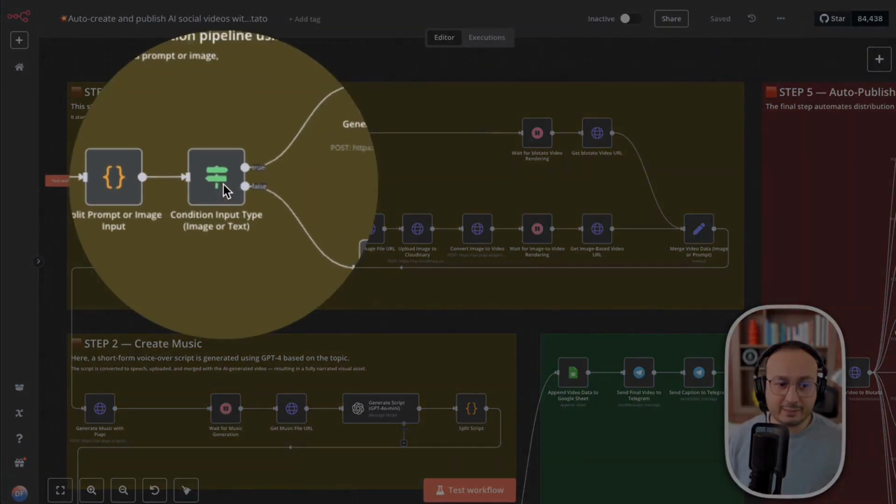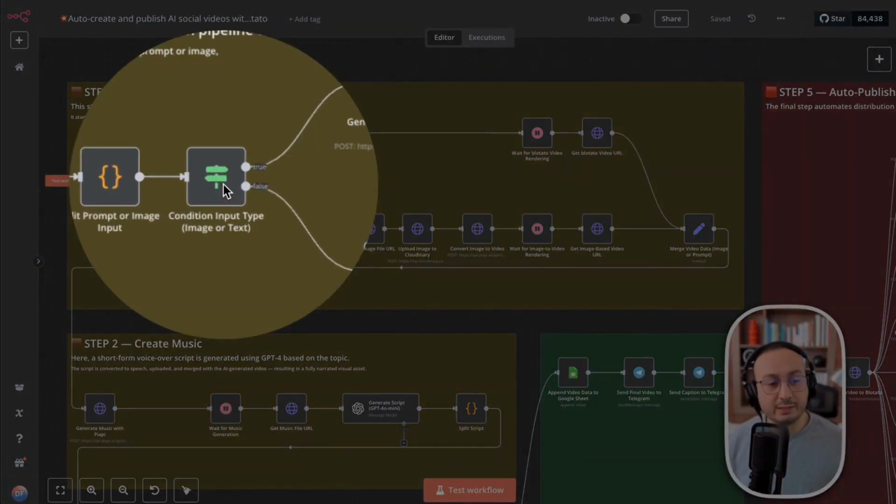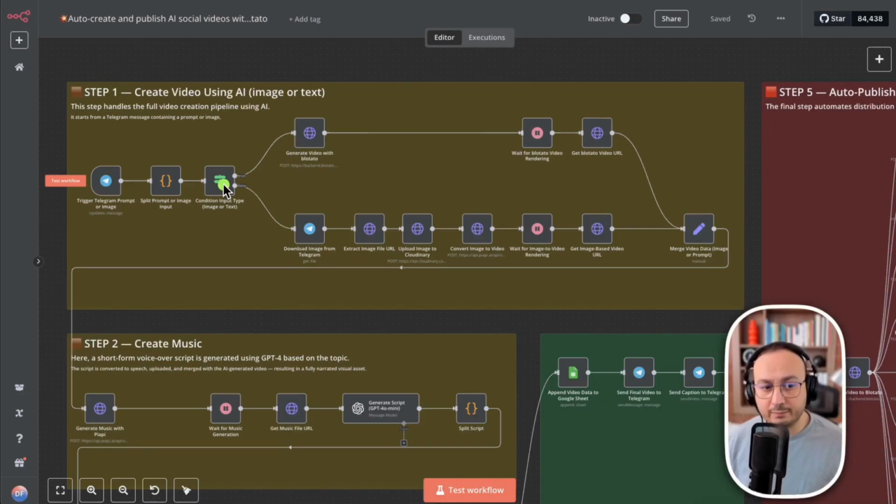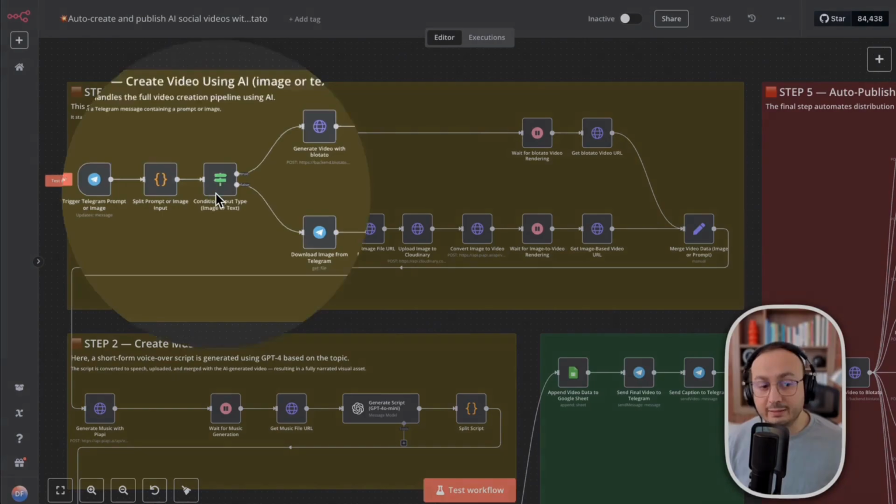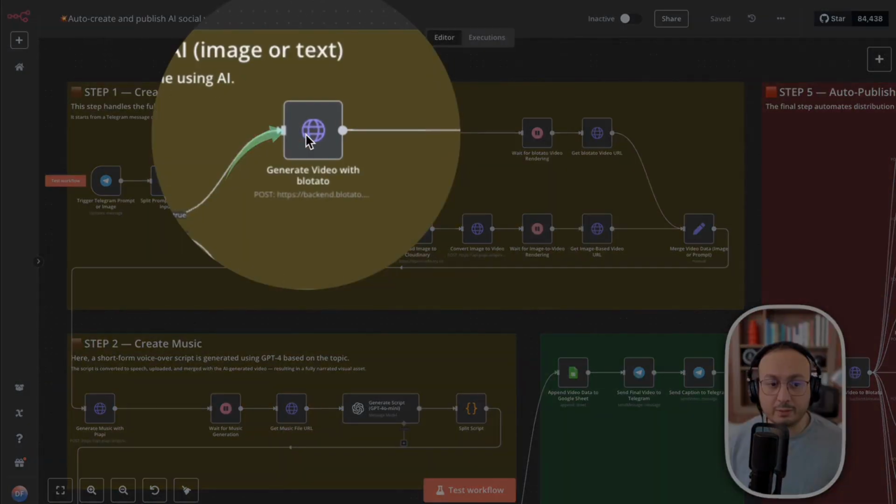And then it will test. It will check whether the message I sent is an image or simply if I only send text. If it's only text, then it will move to this step to create a video from scratch, from a text and not from an image.